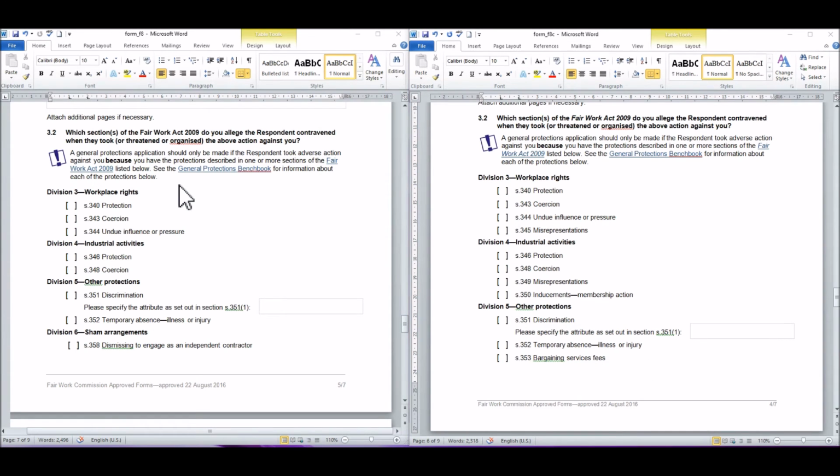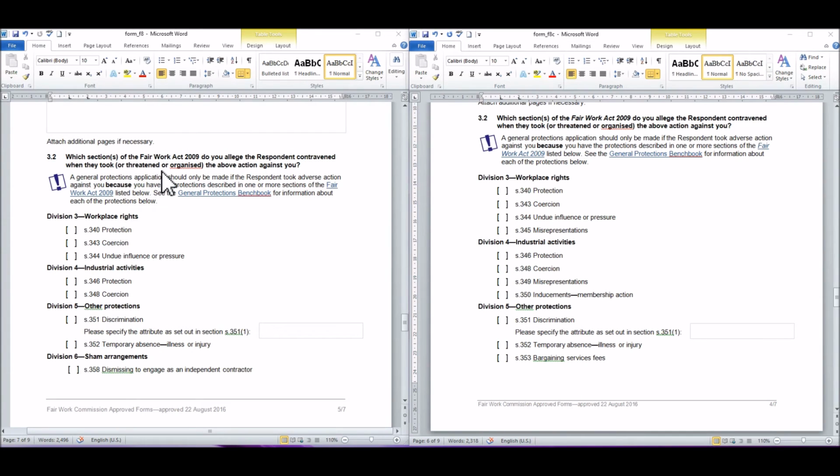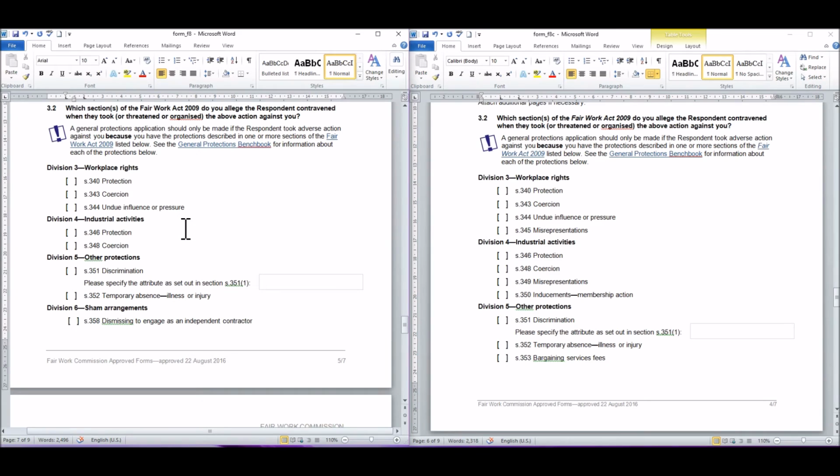Okay, the next section is about which sections of the Fair Work Act you allege the respondent contravened when they took or threatened action against you. Now, the benchmark book is really going to help you here. So my suggestion is you go back to it and try and look at the facts of what's going on and try to match them up with a protection or a workplace right. So it could be a workplace right, as in there is something protected, or you may have been coerced into doing something. There could be an industrial activity going on, or you might feel like you've been discriminated against.